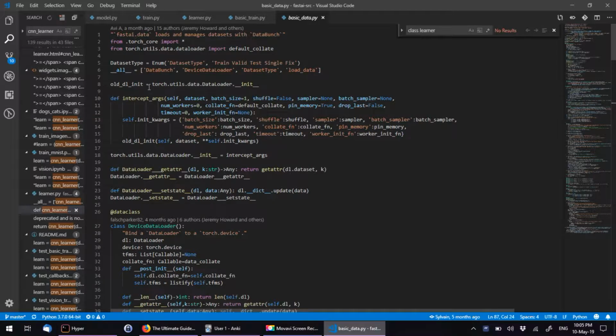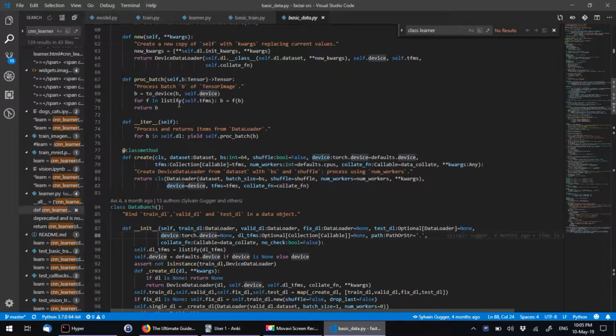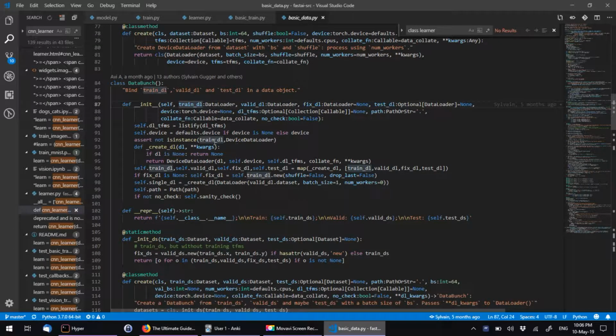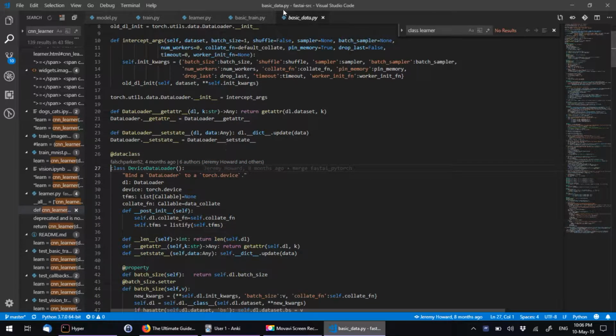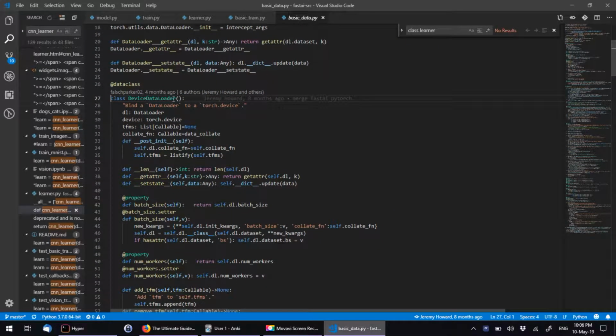All right, so what's this data loader thing? I just want to understand. Okay, so a data loader is a torch thing. And so when you call create DL, it's creating a device data loader for every single one of these: train DL, valid DL, fixed DL, and test DL. Okay, and this device data loader is a torch thing. Device data loader.